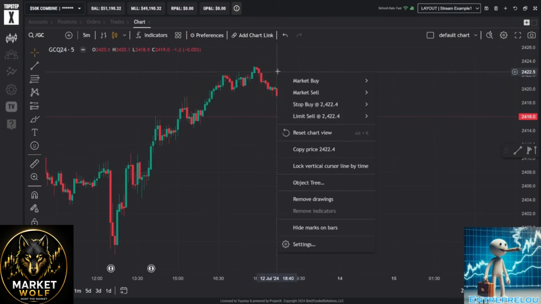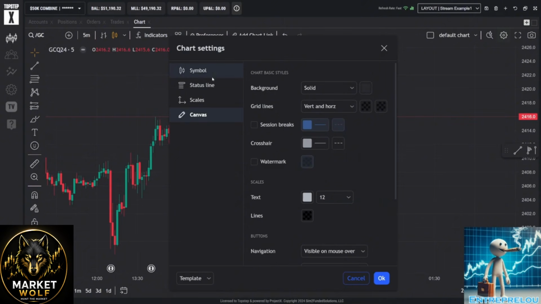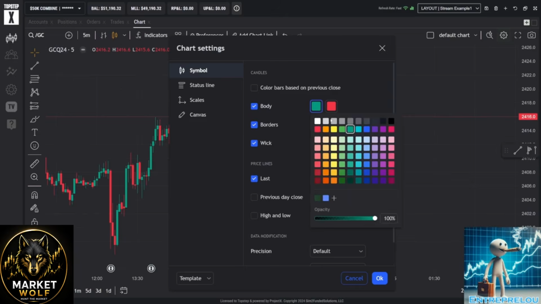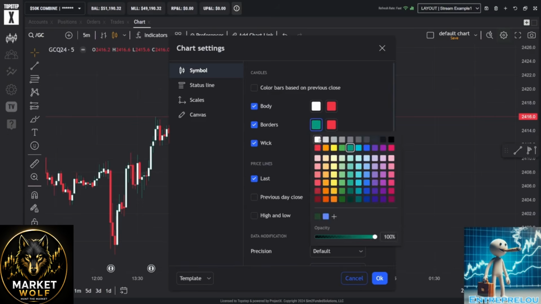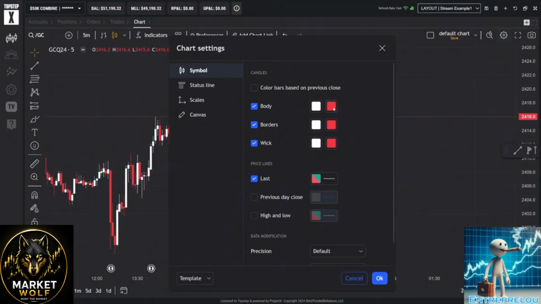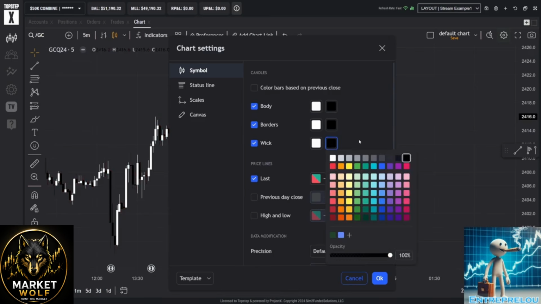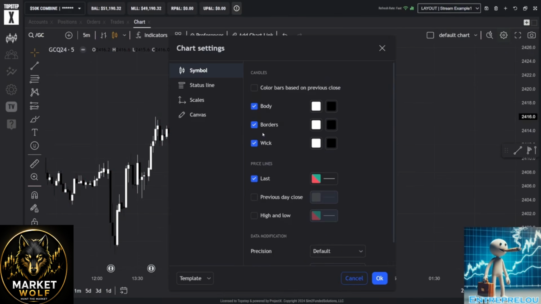To do that, we're going to right click our chart anywhere and go to the settings option. Now that you're in settings, let's go to this symbol option within the chart tab. So we're on symbol and you're going to see a nice little color palette. Within symbol, we're going to change the colors of our candles. I'm not an ICT trader, but I do sternly believe in white and black candles because I think they are the most emotionless candles there are, and I think they look quite nice when trading. So I personally use body, borders, and wicks, and I make them all white and black. And I don't use price lines.